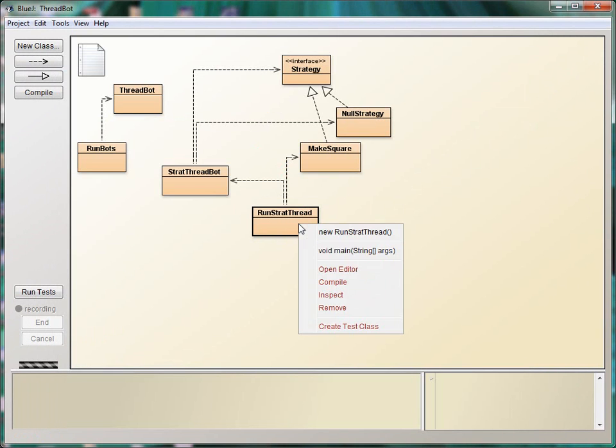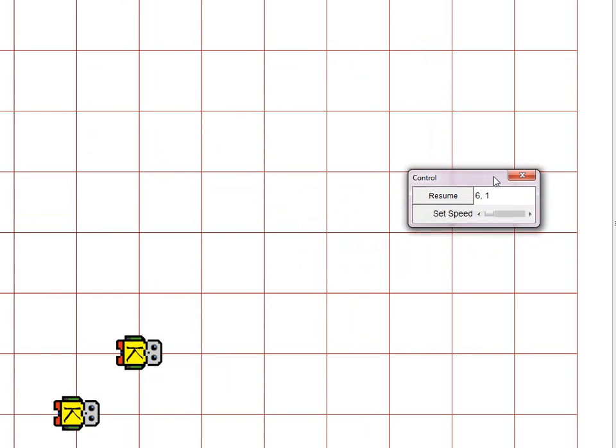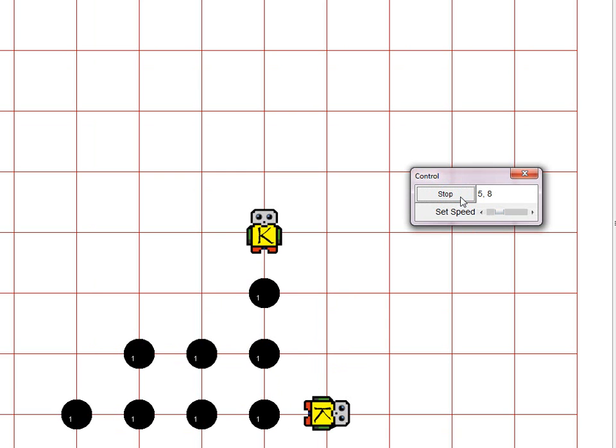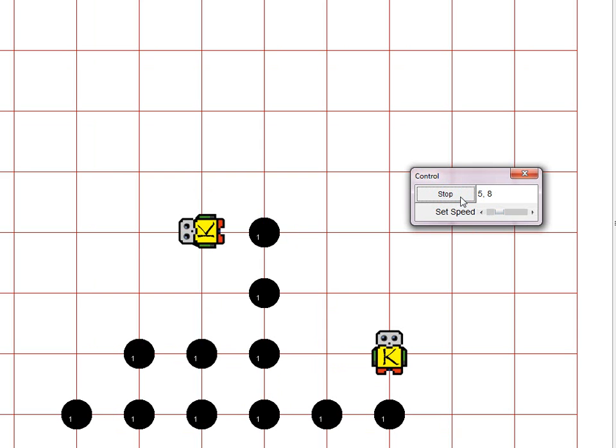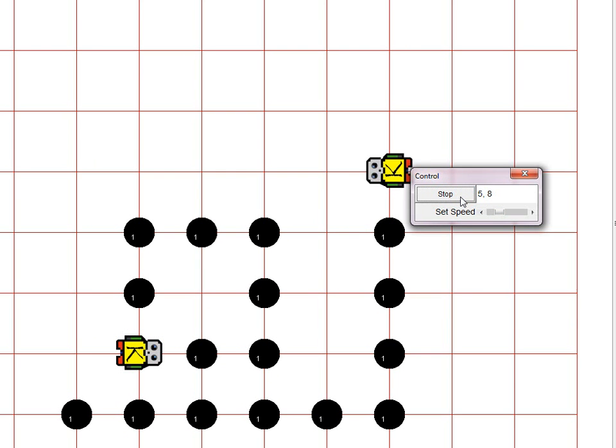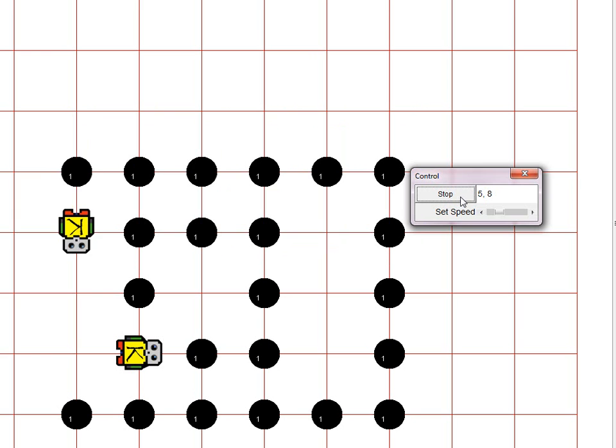Okay, let's watch it work. Here's the control panel. Let's crank up the speed a little bit and let's go. So you can see they're working at the same time. And the one that has the smaller job will, of course, finish first. And then the other bot continues on to complete its job.